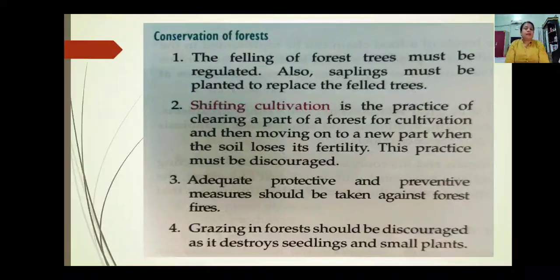Then shifting cultivation, it is the practice of clearing a part of forest for cultivation and then moving on to a new part when the soil loses its fertility. जब soil की fertility ख़त्म हो जाती है तो फिर हम cultivation को shift करते हैं. तो ये एक process जो है ये हमें practice में लाना चाहिए. This practice must be discouraged.